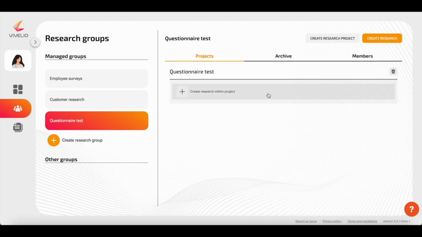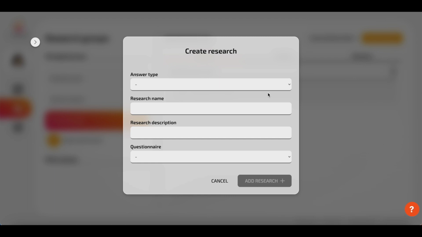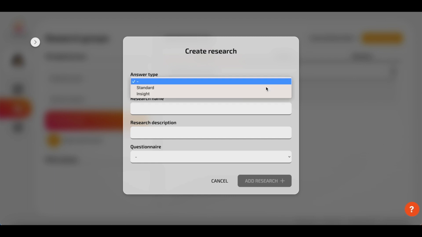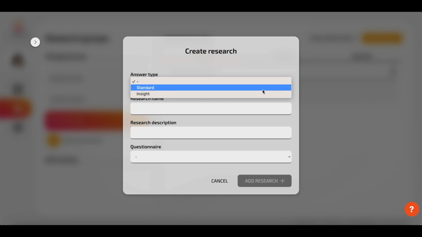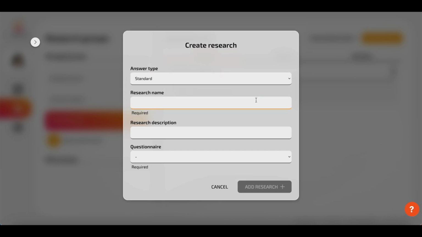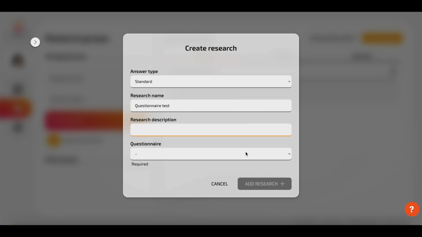Create a research within a project by clicking the Create Research button above the name of the created project. Select Survey Type. Select Survey Name. Select Survey Description and Questionnaire Type. Then click Add Survey.